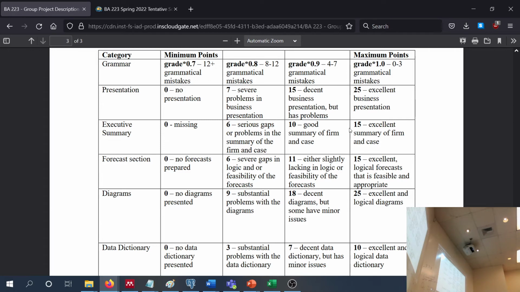All right, so executive summary. Again, if you do an excellent job summarizing the firm, you get 15. If you have gaps in it, you're going to get less than that. Okay, forecast section. What makes a forecast logical? How you explain it. Does it make sense? Is it the correct figures?